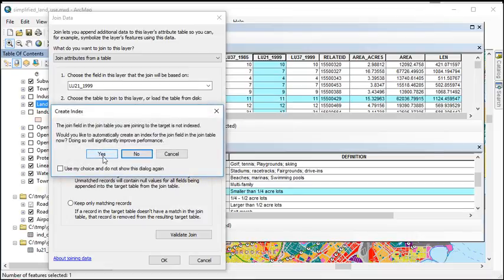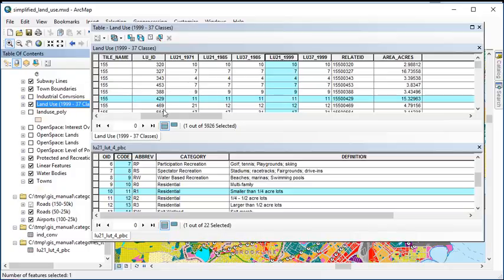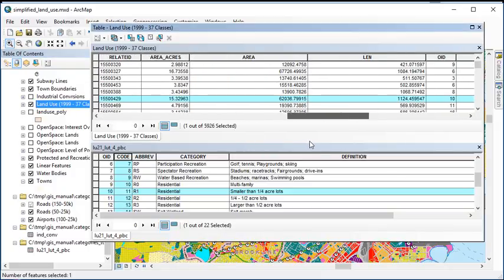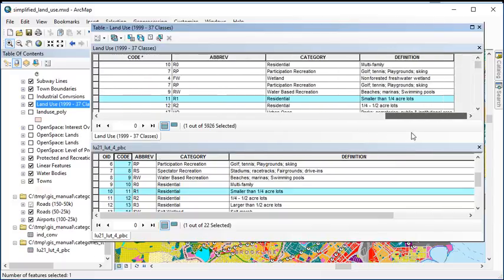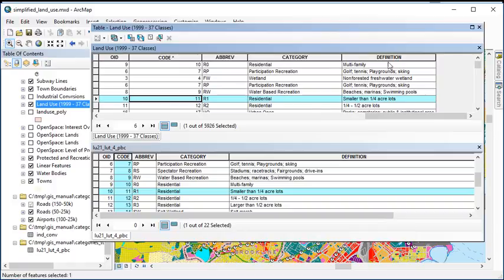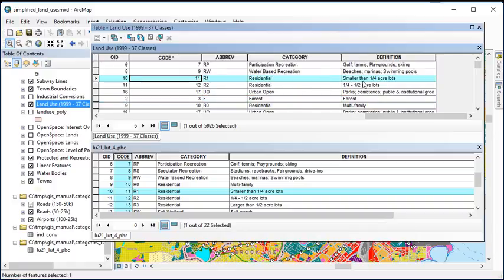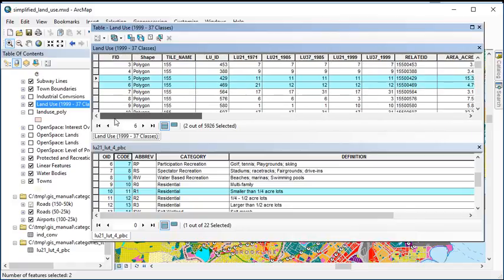ArcMap offers to make an index for me. Sure, thank you very much. Now you see I've got more columns here, and I have for each of my land use observations the set of ideas about how that particular code can be interpreted in different ways for different purposes. We have a fine-grained definition, and we have a more coarse definition. If you look at these two residential things, and now those are embedded right onto the polygons.